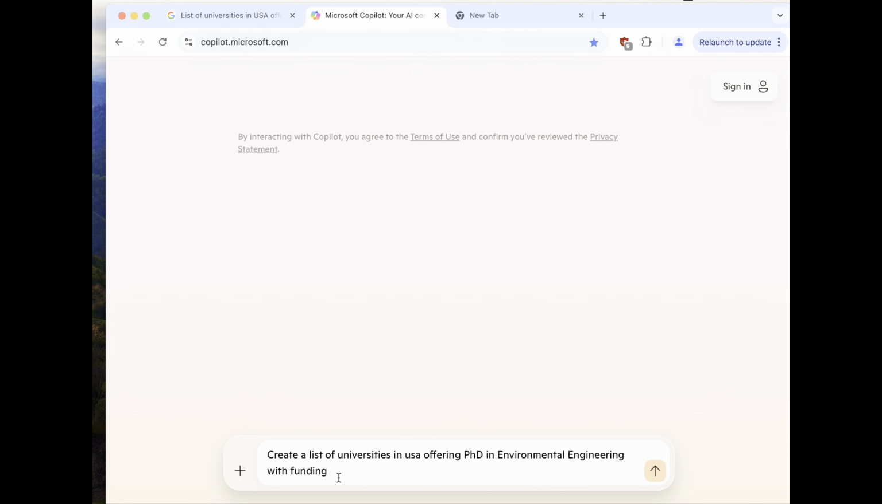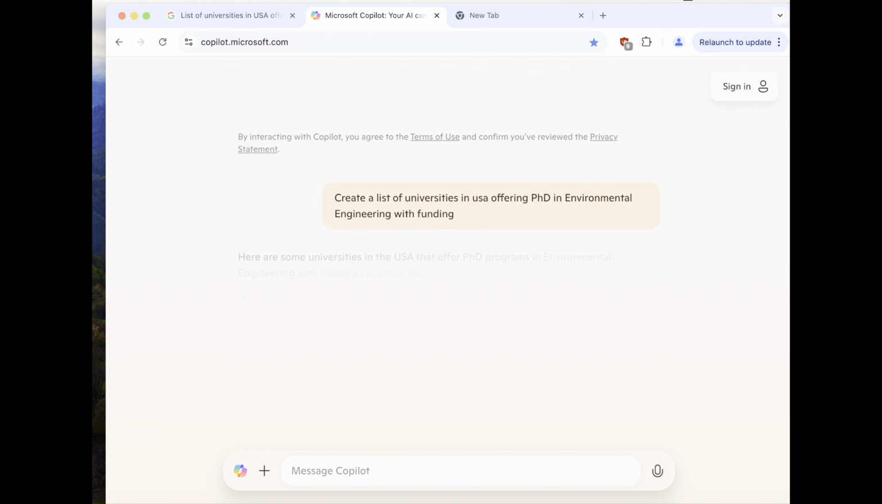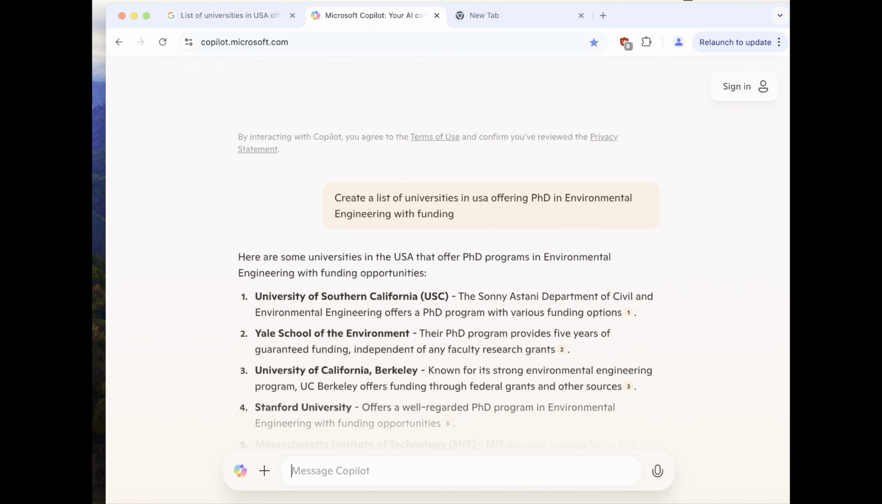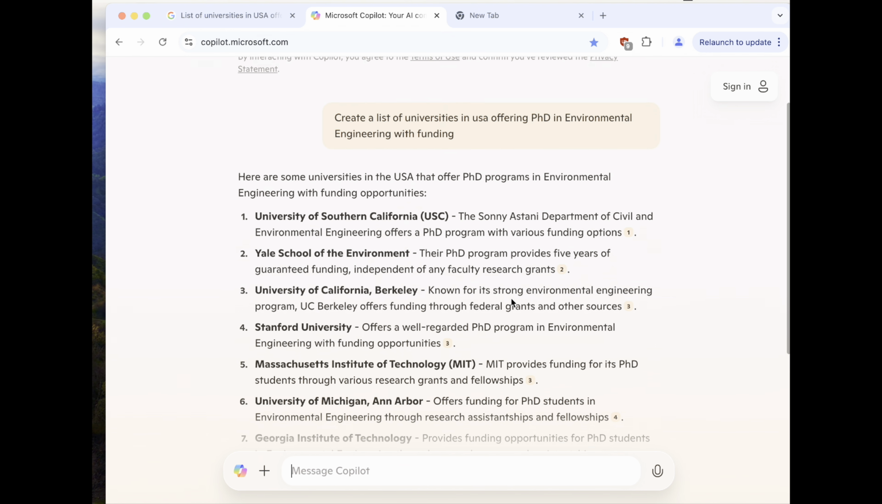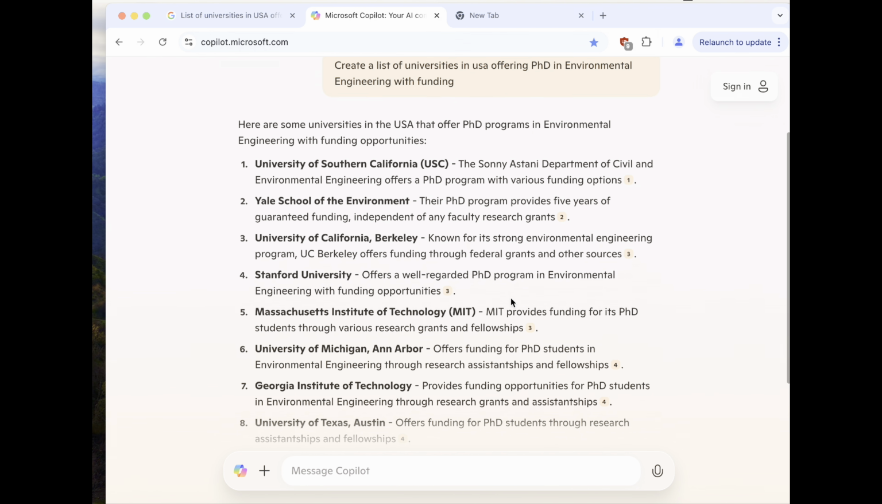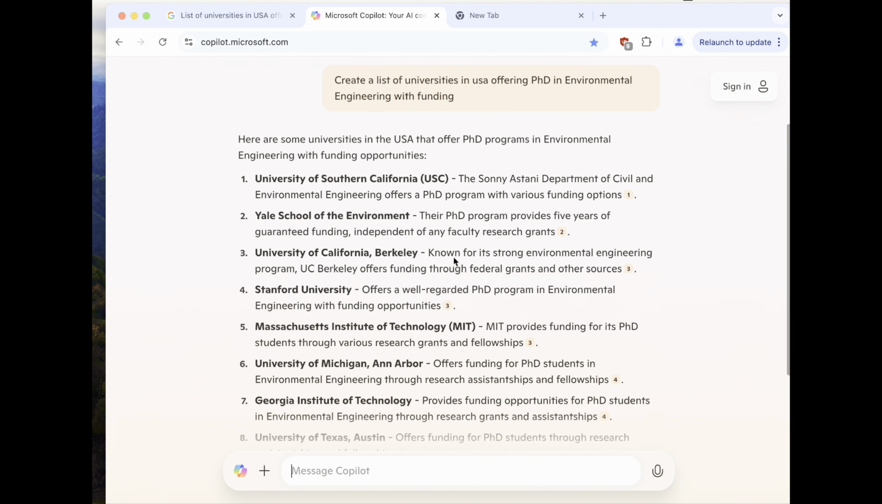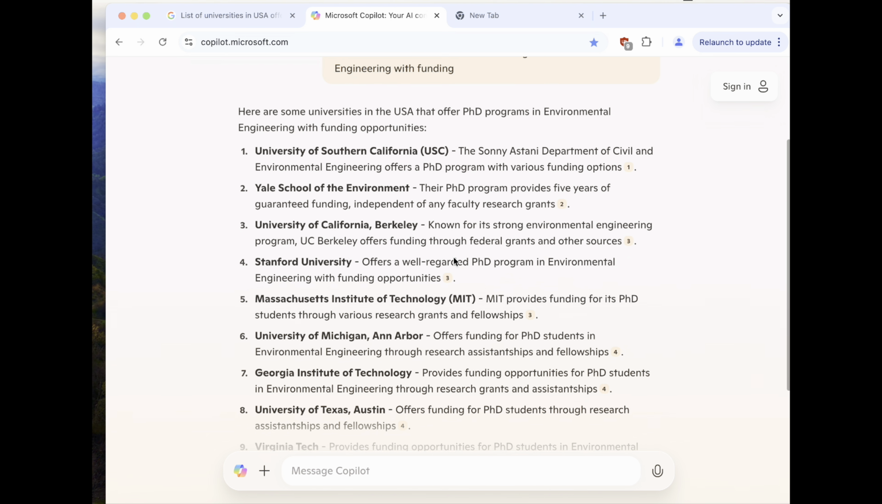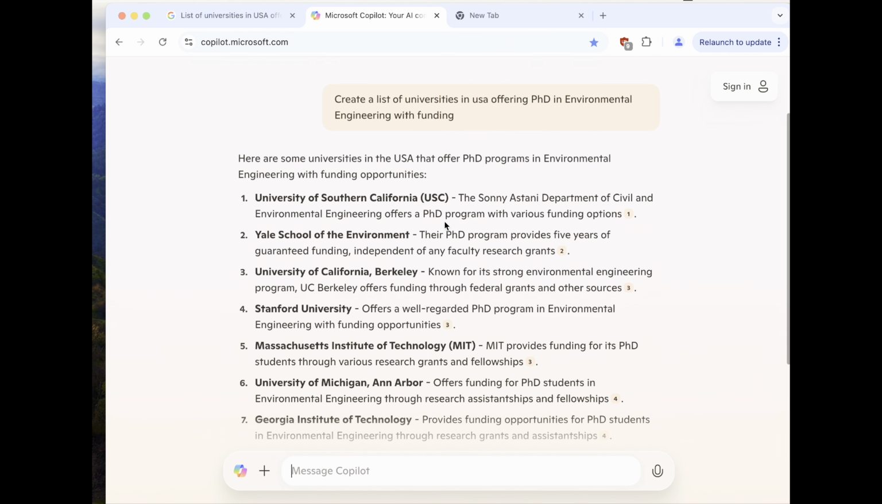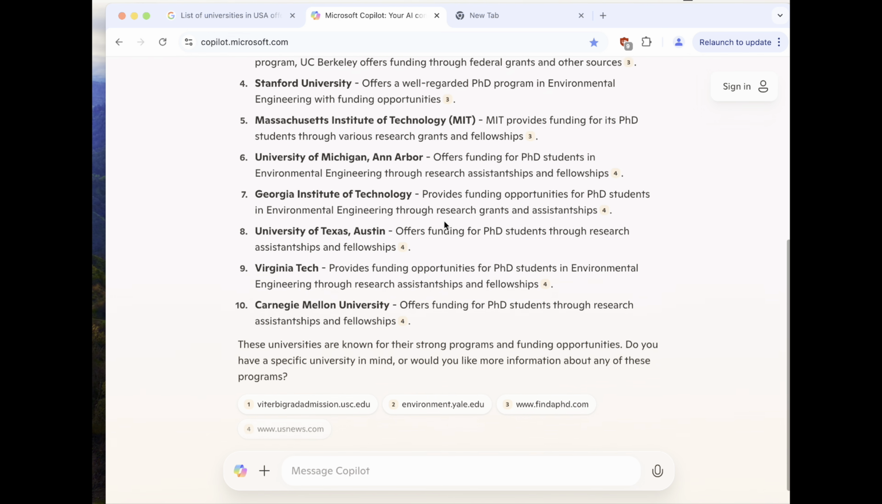Now, you see that I try to be as specific as possible in all the prompts that I create. Let's see what Copilot does. Okay. So look at what Copilot did. I asked it to create a list of universities in the US offering a PhD in environmental engineering. So it's giving me a list of 10.